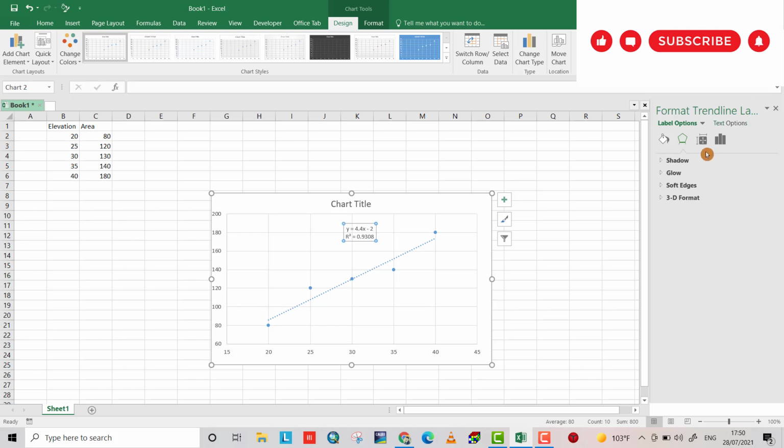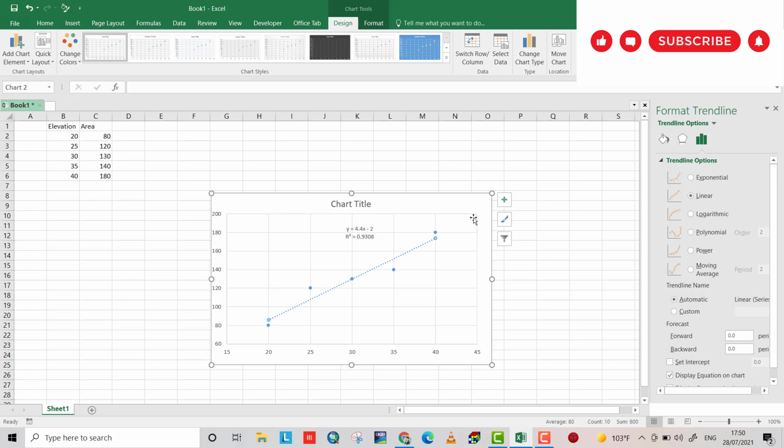Okay, you see for linear, the correlation factor or R squared is equal to 0.9308. For exponential it's equal to 0.9. Logarithmic, you can choose which function you want. I choose polynomial. You see for second order the R squared is 0.9308.